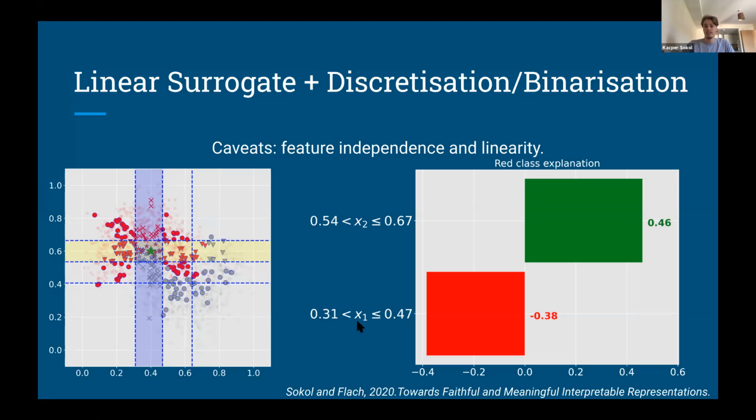And then for the first feature, x1, it says it is negatively important for the red class. And the reason is that if you apply the same reasoning, in this belt there are only a few gray points and a lot of red points. So it doesn't really matter whether you're out or in, because you're very likely to predict red. And this is basically a consequence of using a linear model, which assumes feature independence and linearity.